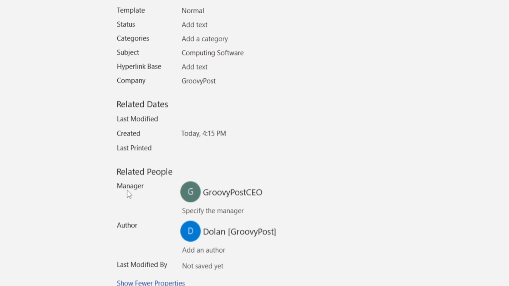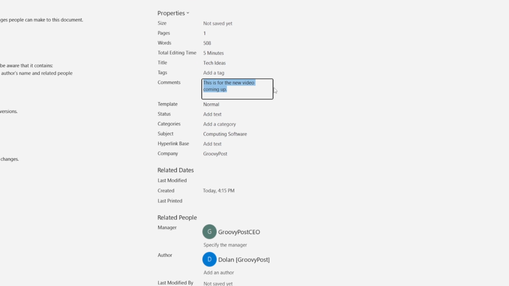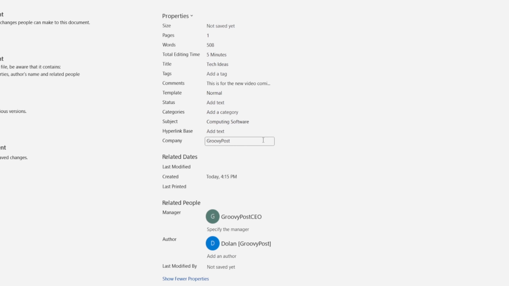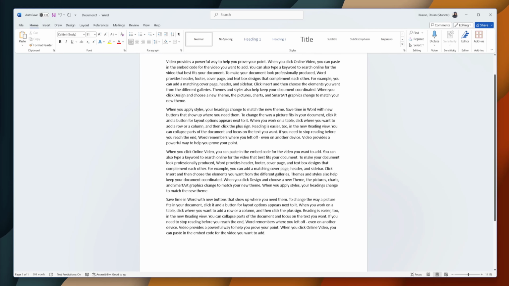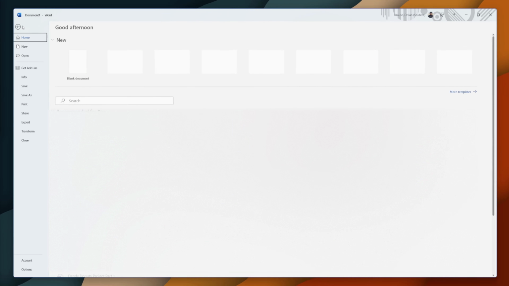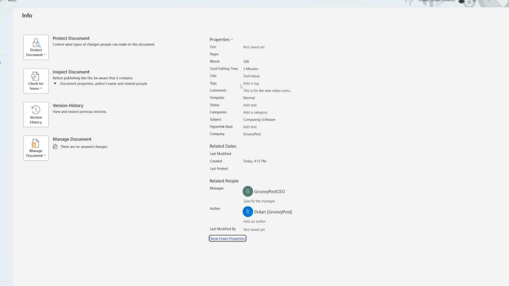And here it also gives us the manager. As we can see here, we can see the title, Tech Ideas, comments. The person can look at the comment section, subject, Computing Software, Company, groovyPost. So that was just something I quickly added so that way when someone looks at this document, they want to know more about what this is about, who this is from, they can come to File, Info, Show All Properties, and then boom, there you go.